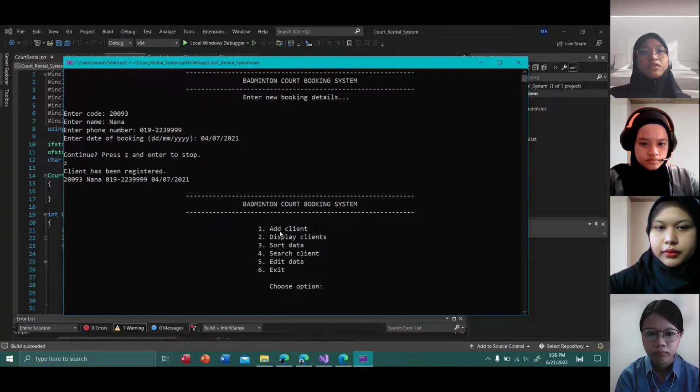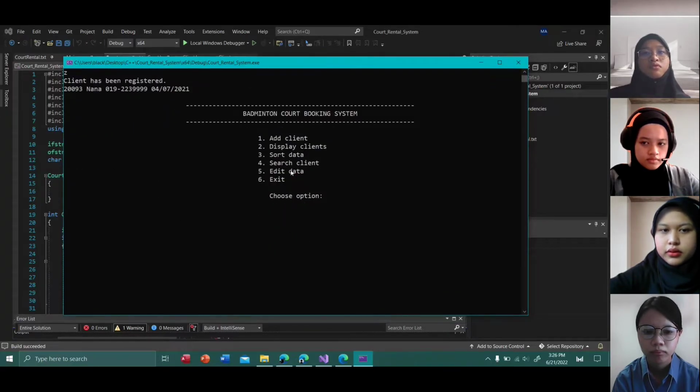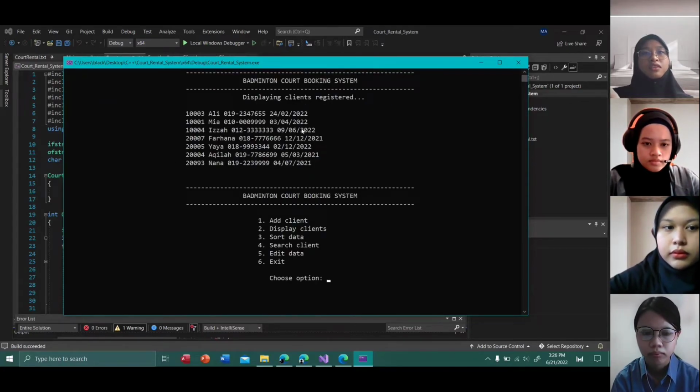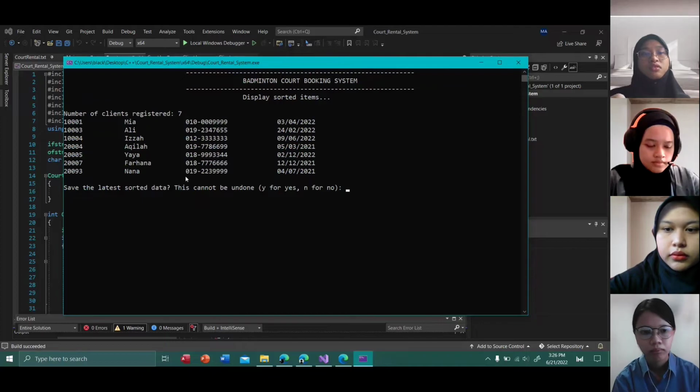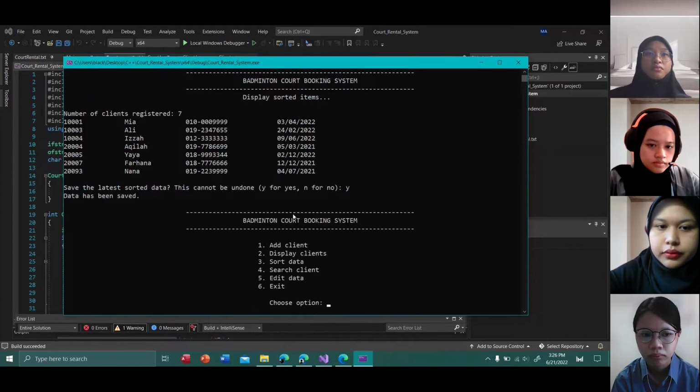For function 1, add client. After we have entered all the details, if we want to stop, we press Z, and then the client has been registered, and the system will display the newly registered client. For display clients, it will display all the clients that are in the file. And for sort, it will display all the sorted items with the number of clients registered. And if you want to save it, press Y.